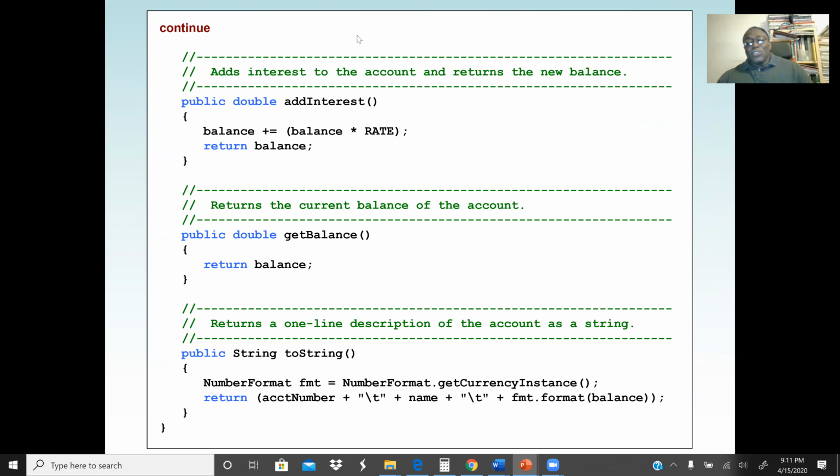Next, we have add interest. Interest, we know, is the rate times the balance. So rate times the balance, I'm going to add it to the balance and assign it to the balance variable. So we have plus equal. Plus equal means balance equals balance plus balance times rate.